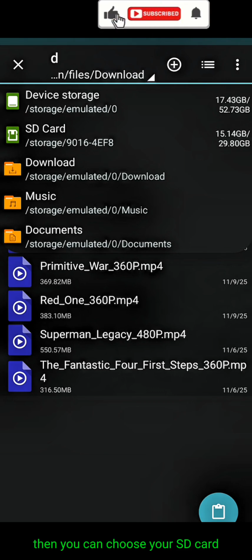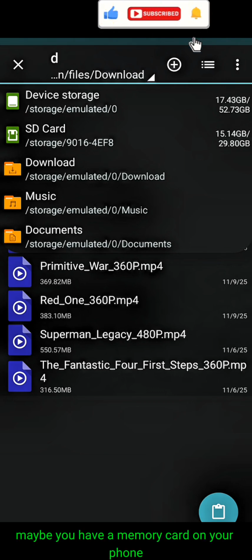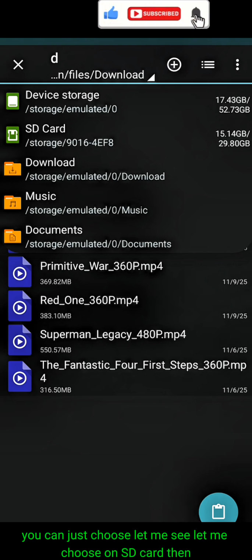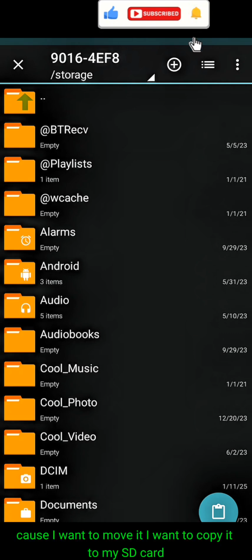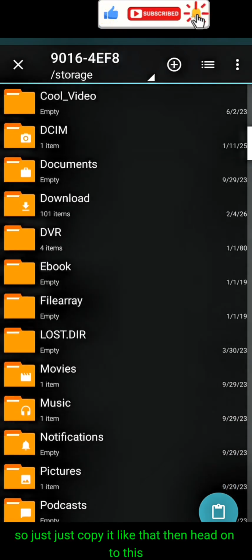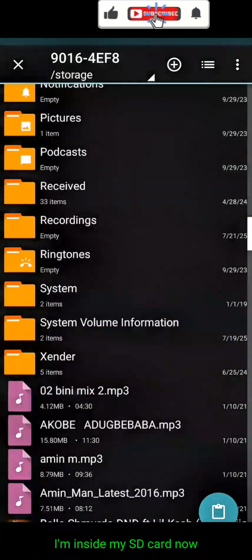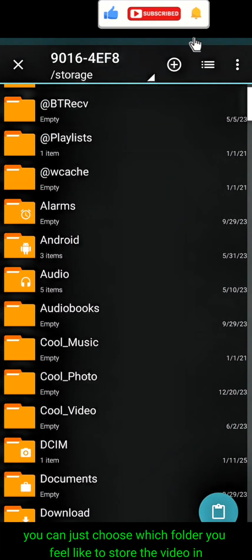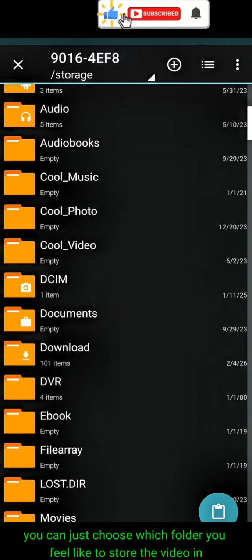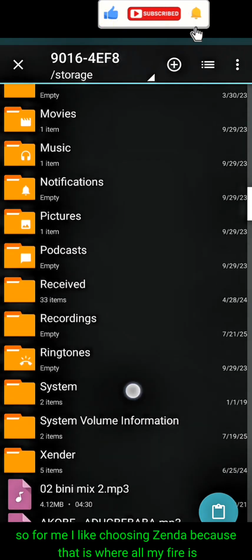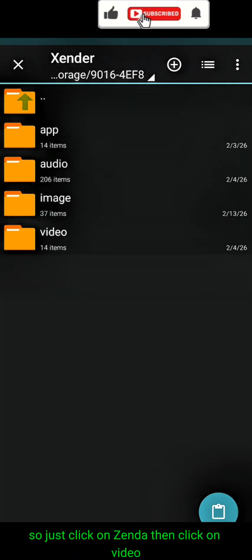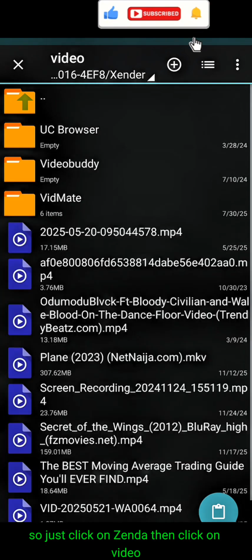You can choose your SD card, maybe you have a memory card on your phone. Let me choose SD card there, because I want to copy it to my SD card. So just copy it like that. I'm inside my SD card now, so you can choose which folder you feel like to store the video in. For me, I like choosing Zenda because that is where all my files are. So just click on Zenda, then click on video.